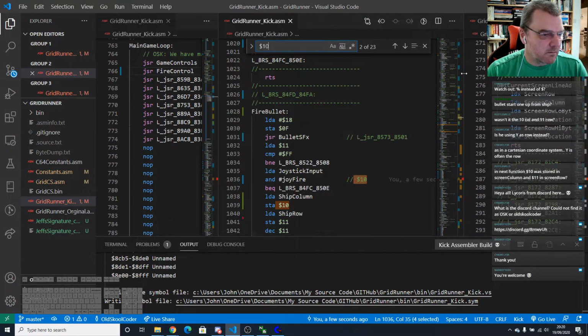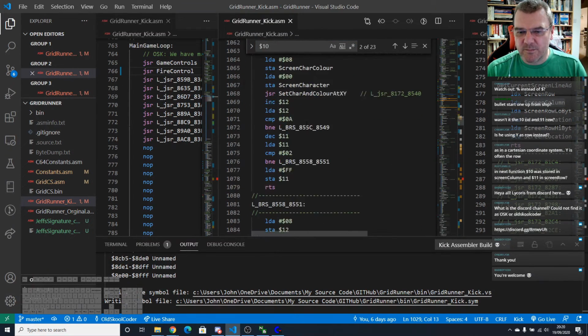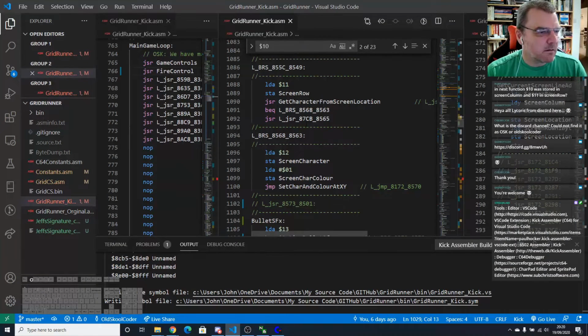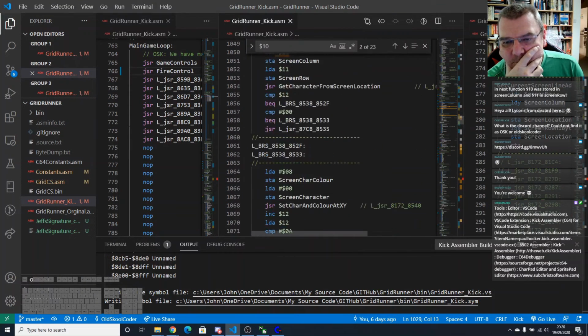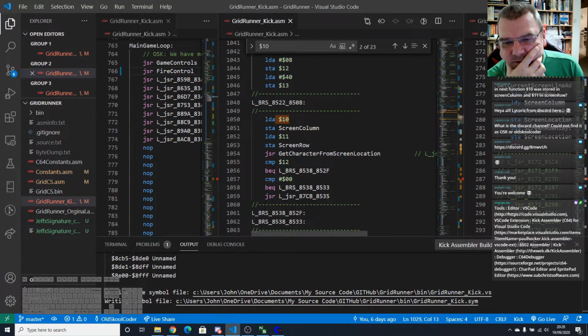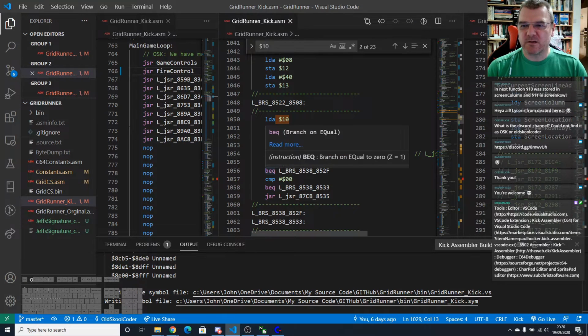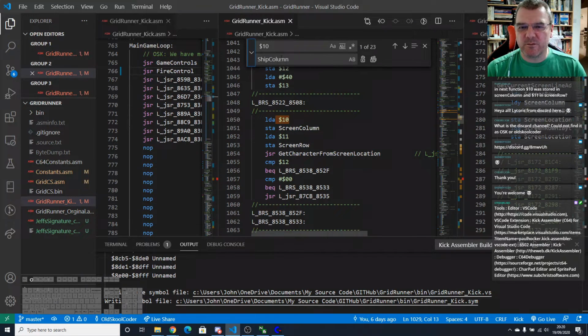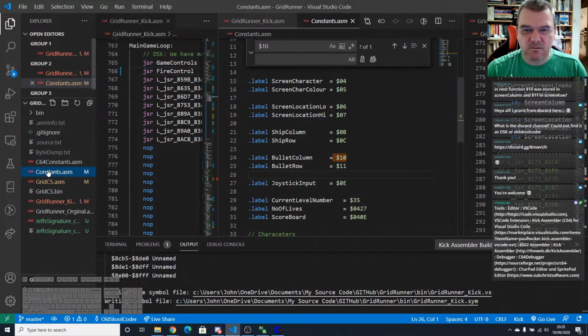Because I bet 10 is being used for other things as well. But I'll do it. I've done it with the other ones. So space 10 is bullet column. In fact, where's me constants file?